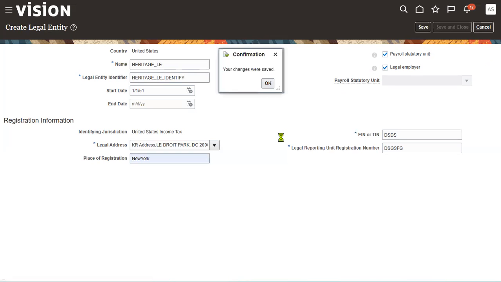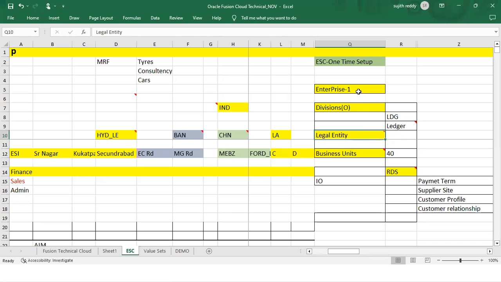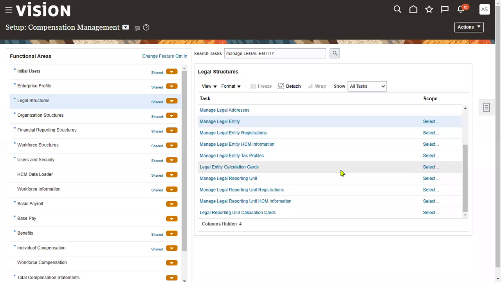Save and close. Okay. Now we will see the tables. We have not seen the tables for enterprise. We have not seen the tables for divisions, because in very rare cases we will use these tables. Mainly legal entity tables, business unit tables, and ledger tables are the ones we are going to work with. Okay. Now we are going to see the legal entity tables. The front end we have seen. Now we are going to see in the back end in which table this information is stored.